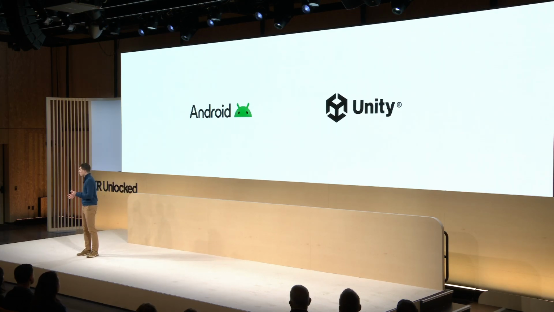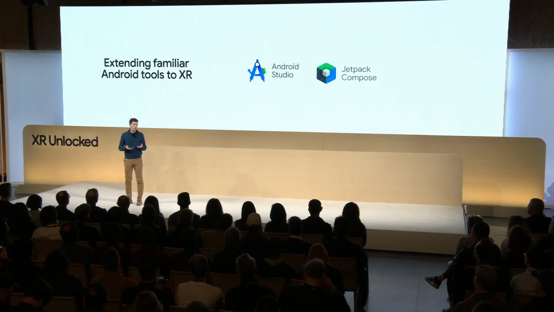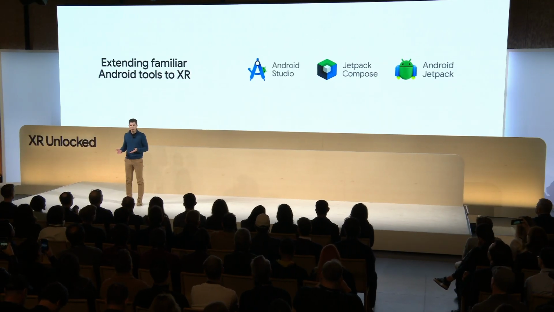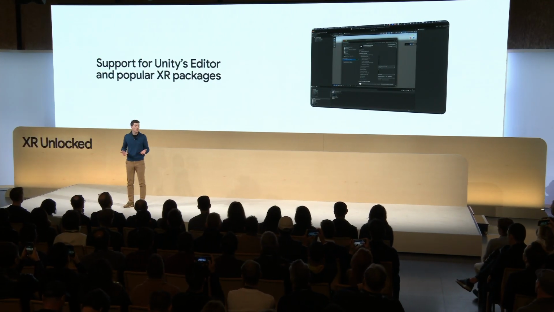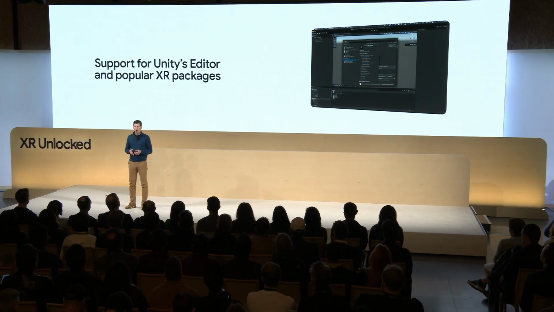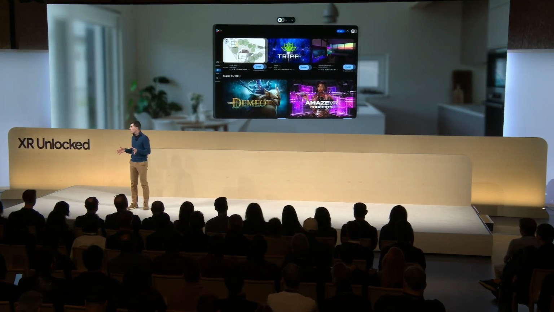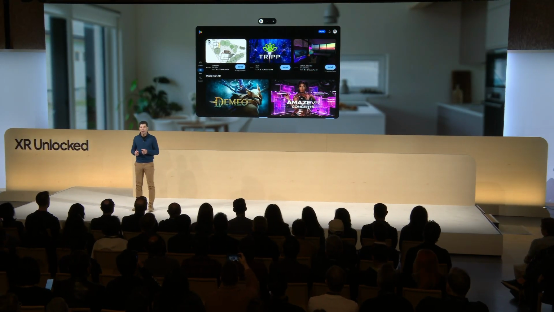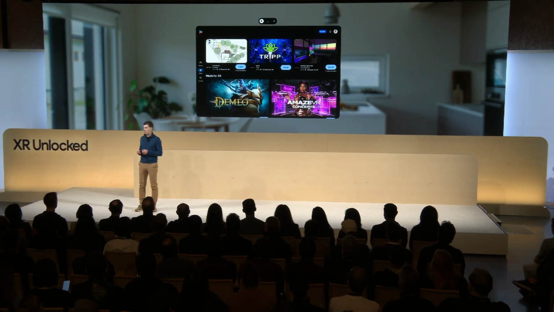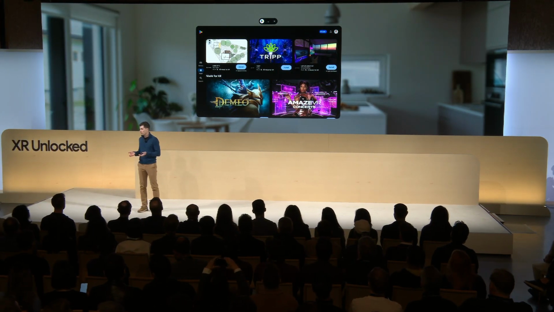For Android developers, we're extending the tools and frameworks like Android Studio and our Jetpack libraries to XR. And for Unity developers, we'll support Unity's editor and popular XR packages. You'll be able to share your apps the same way you always have as we open the Play Store to XR. And it'll come with the same monetization opportunities that you use today.